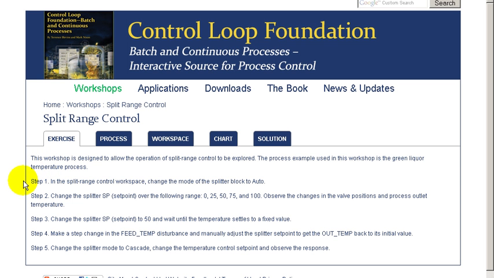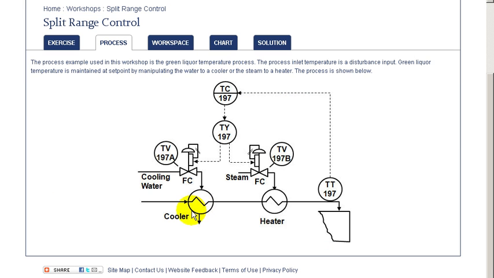In the first part of this exercise, we'll be using the splitter block and examining how it can be used to adjust two manipulated parameters through adjustment of the splitter set point. We'll then be looking at how this is used in combination with feedback control to provide automatic regulation of two valves to maintain a control parameter at set point.